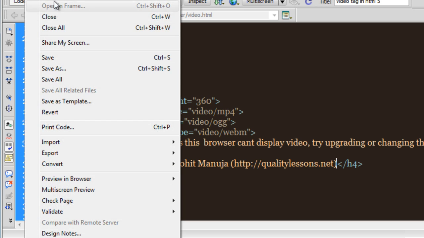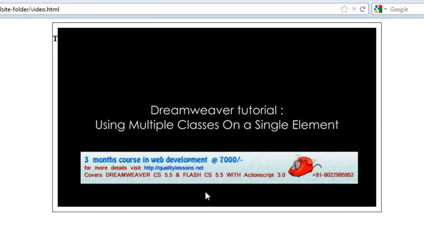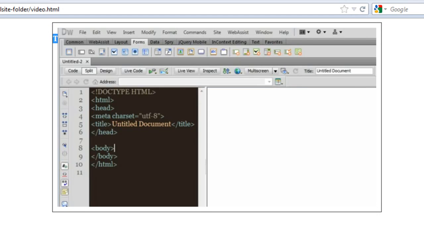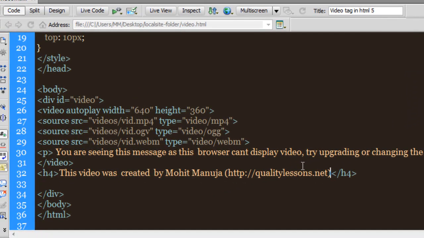Let me save the changes and show you a preview in Firefox this time. There it is, guys. It's actually hidden somewhere here. So let's see how we can tackle that, how I can get it over the video itself. And we'll soon see that.